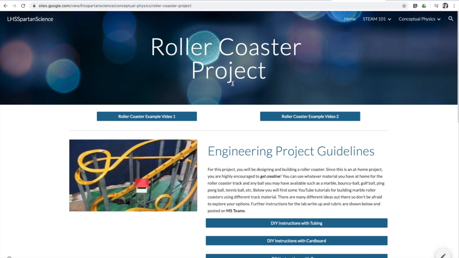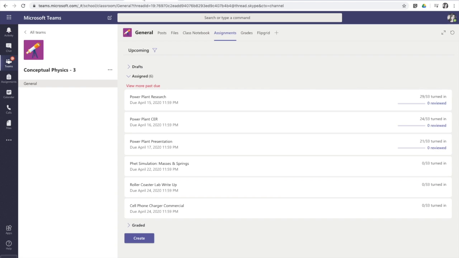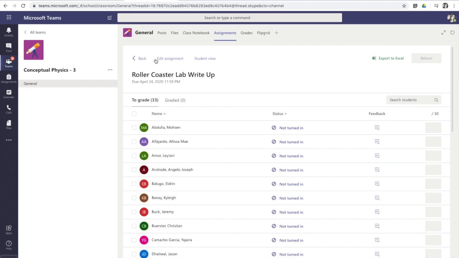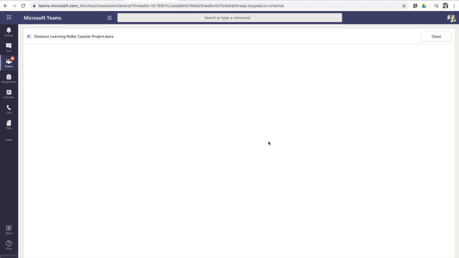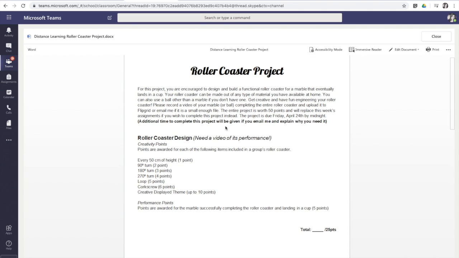Now, I mentioned before that it is all posted on Microsoft Teams. So if you look into your Microsoft Teams assignments, you will see the roller coaster lab write-up. And so I've attached the instructions here, so you can go in and edit the lab write-up and attach any pictures or videos, whatever you want here.